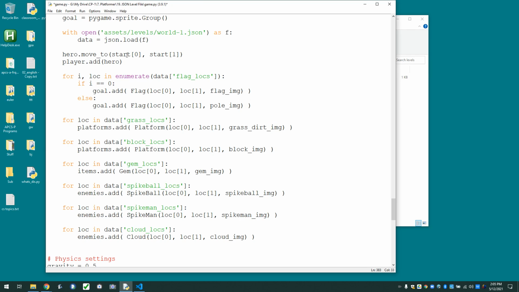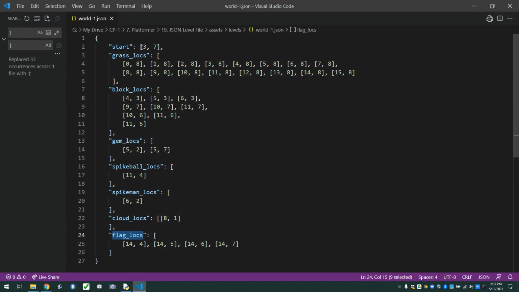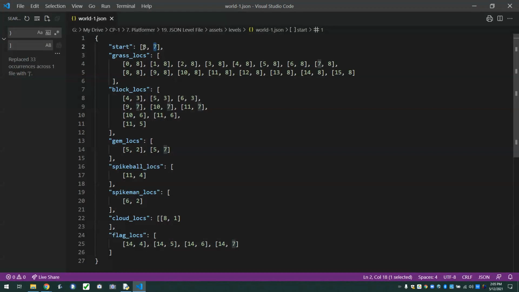Oh, let's say I didn't deal with the start location right here. Here's my start 0 and start 1. And in the data, we've got a start area. So it's going to be data, and then in brackets, we'll do start. Okay, we're not going to need the quotes. It'd be start 0, because the first ordered pair is start 0. And then this will be start, actually, I've got to fix that. Start 1. Let's see. Yeah, and that should take care of it.